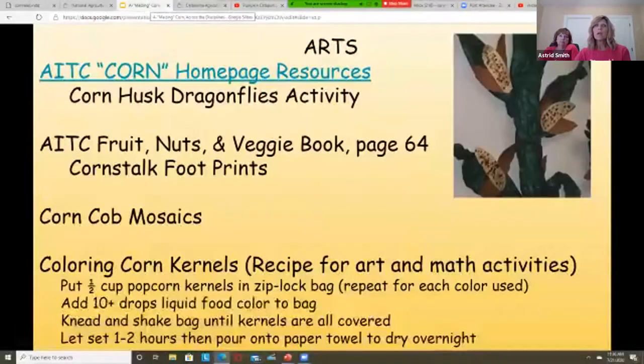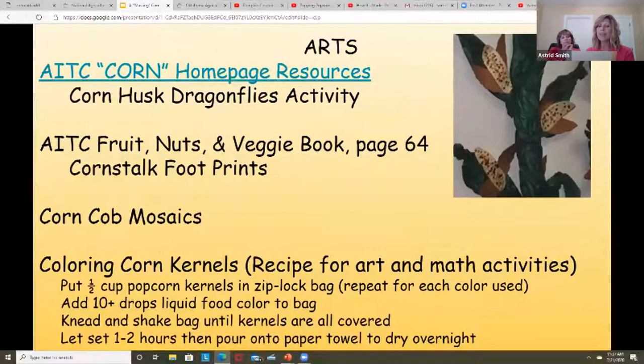There is also the fruit, nuts, and veggie book, with Oklahoma Ag in the Classroom. And I think that is accessible also on the website. But if you turn to page 64 of that book, it has an activity on there for mainly geared, I would say, towards the younger kids, pre-K through maybe first grade, because it involves a footprint in paint, but they get to make their own corn stalk footprint. So that is on that particular page.